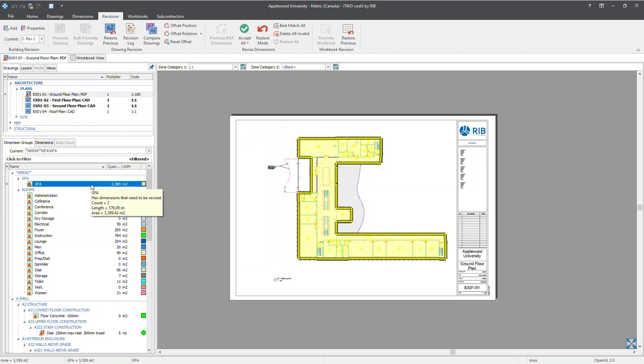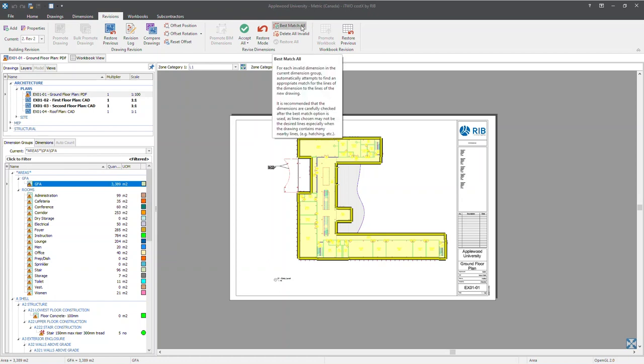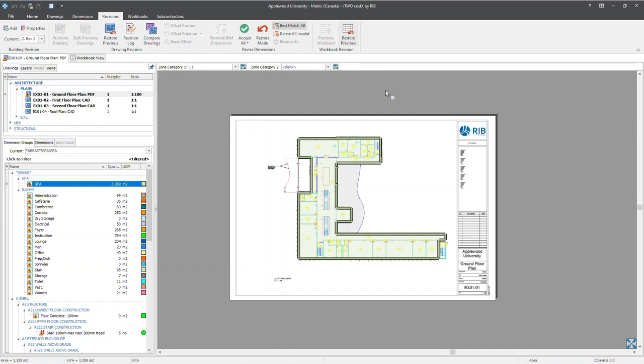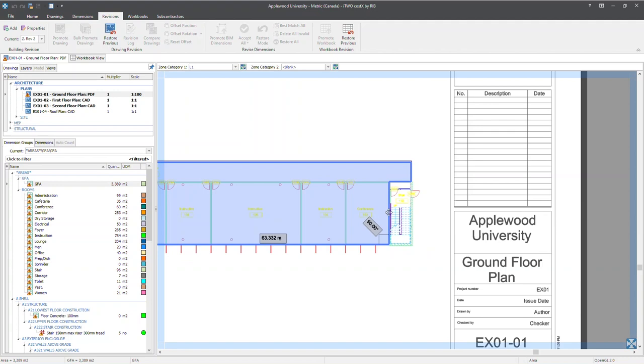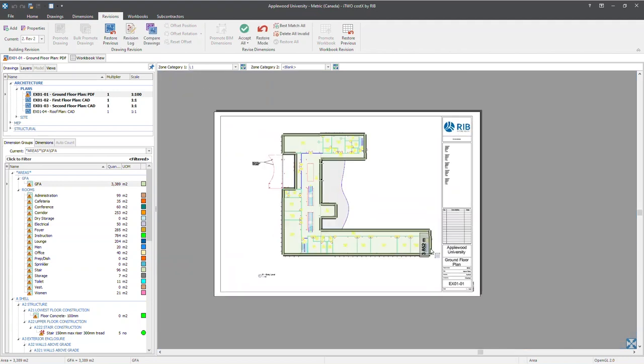So let's go ahead and start working with the GFA. Having moved my GFA into position, I'm fairly certain that it should line up with the vectors in place. One way to quickly let costX take care of the match work is to select the dimension group as we have here and then use the best match all button, essentially allowing costX to take care of looking at the invalid dimensions, that yellow highlight, and trying to match things up to the existing vector lines. Notice that it did a pretty decent job, except for this part here where it's made a mistake, and I just have to correct it and bring it out.